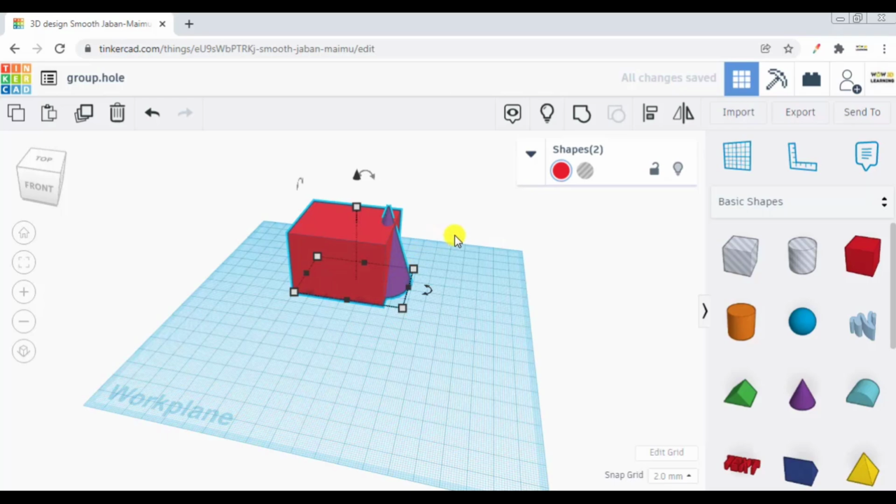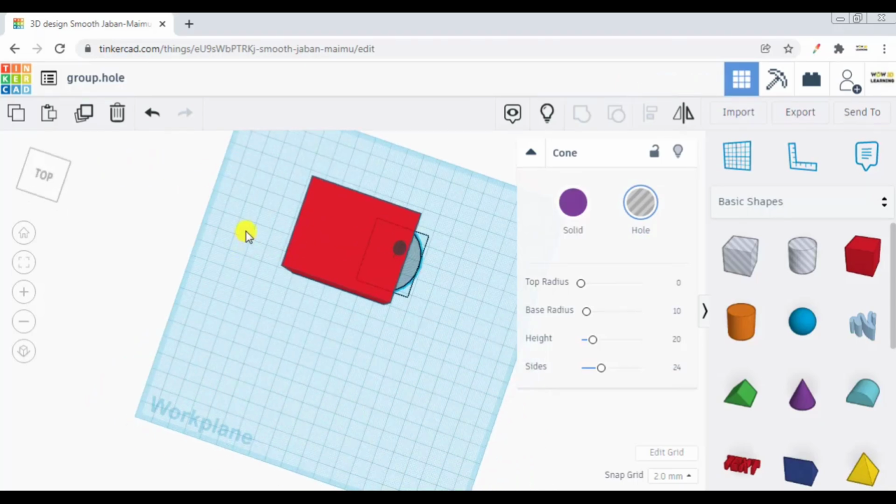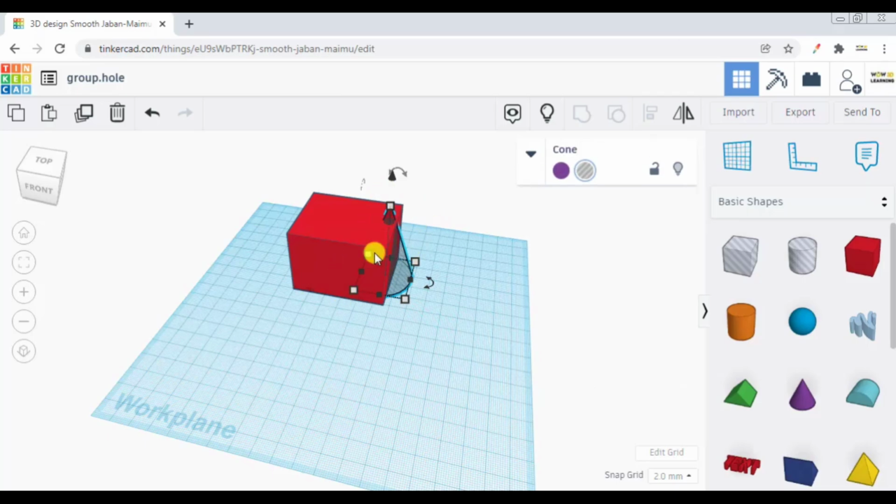Now I will click on the cone and click on here hole. Now you can see here. So what I simply did is I clicked on the cone and I clicked on this hole by opening my shape panel. Now if you go to top view and you observe, you will see it has become transparent, saying that portion of cone which is in contact can be removed. But in order to remove the point of intersection, what we have to do is again we have to select both of them and press on group.